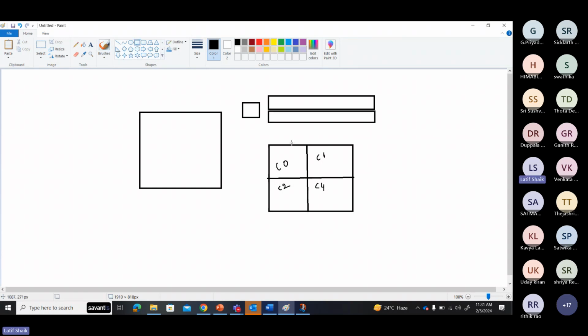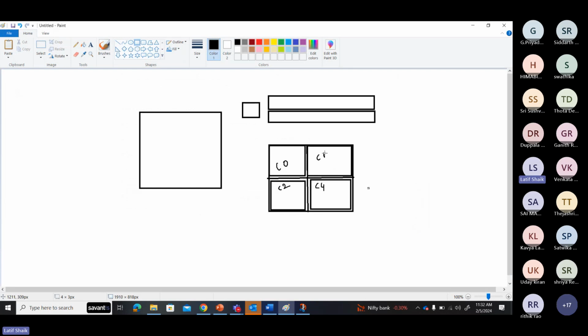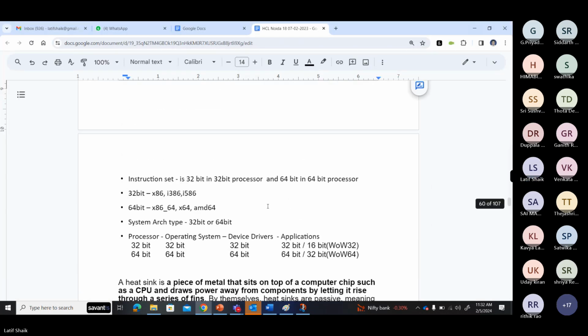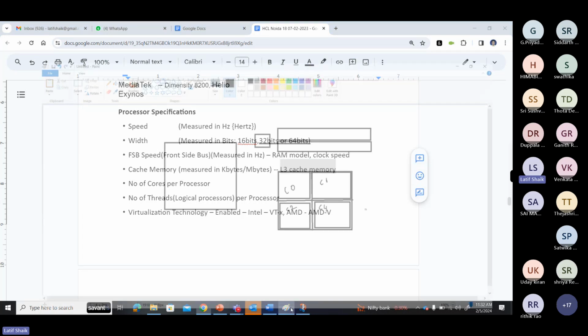And what is multi-threading? Multi-threading is nothing but one single core being further logically divided into two processors. This is a four-core processor. Number of cores per processor: a four-core processor with eight threads means each core is further logically divided. The more cores and the more threads, the better the CPU performance. And higher cache memory also improves performance.